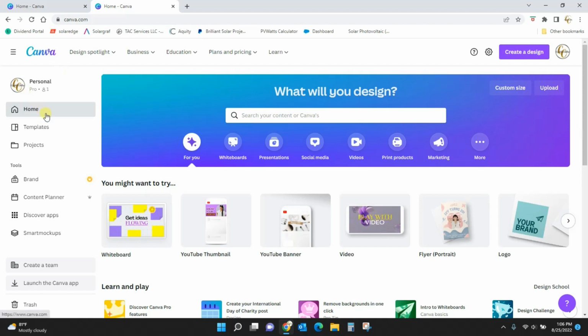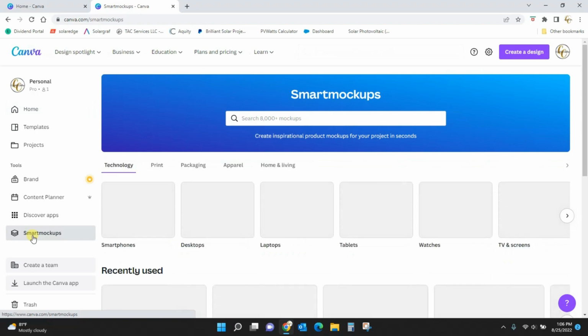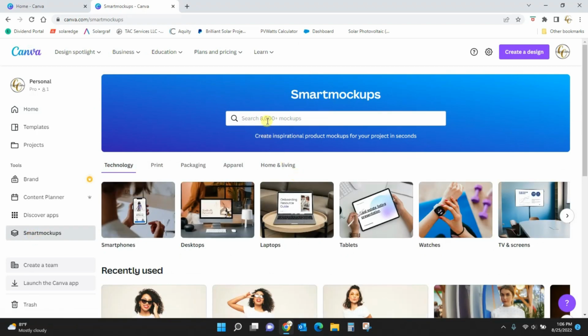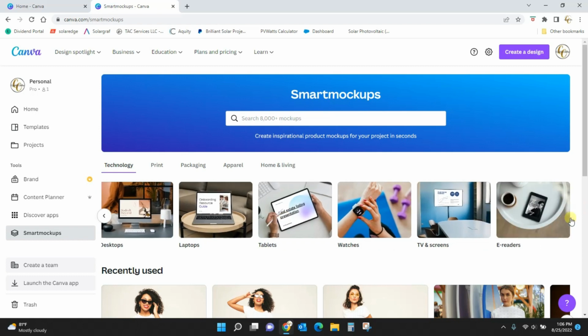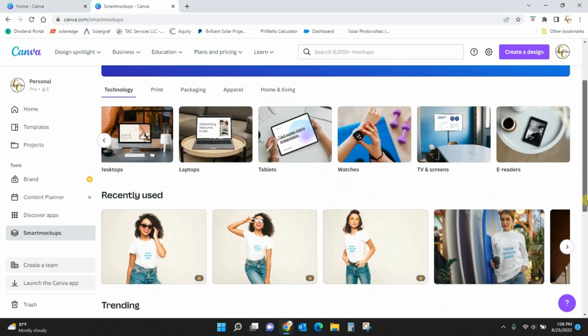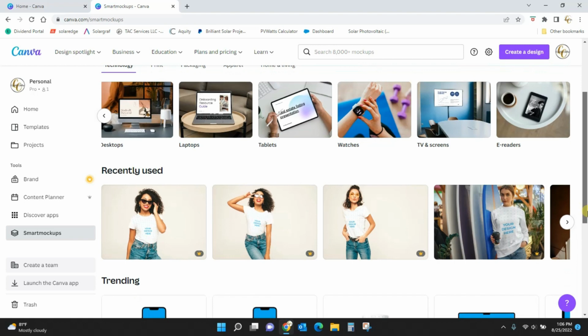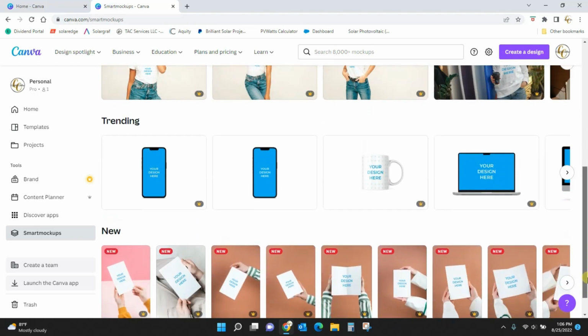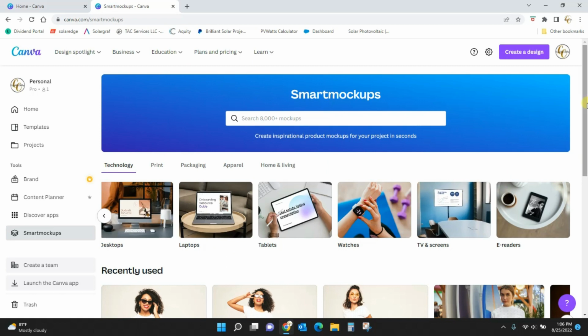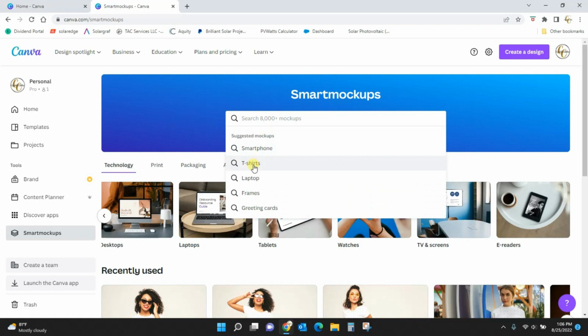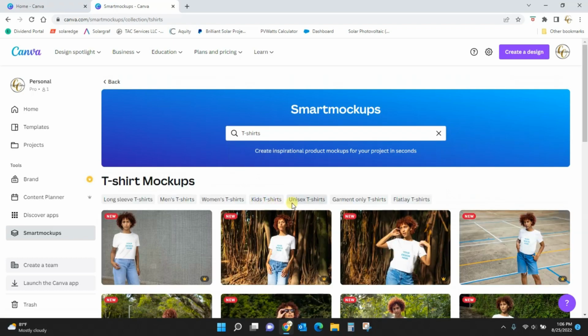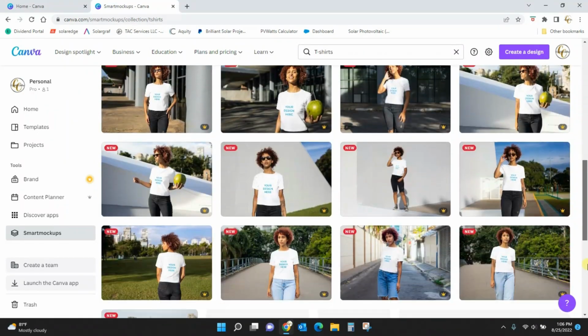So you're here on your opening page. I want you to scroll down to this tab that says Smart Mockups. Click on that. Now you can see there's over 8,000 mockups. We've got smartphones, laptops, watches, TVs, all kinds of stuff. But you can narrow it down. You can come up in here and you can go to T-shirts. And you're going to start seeing a ton of T-shirts.